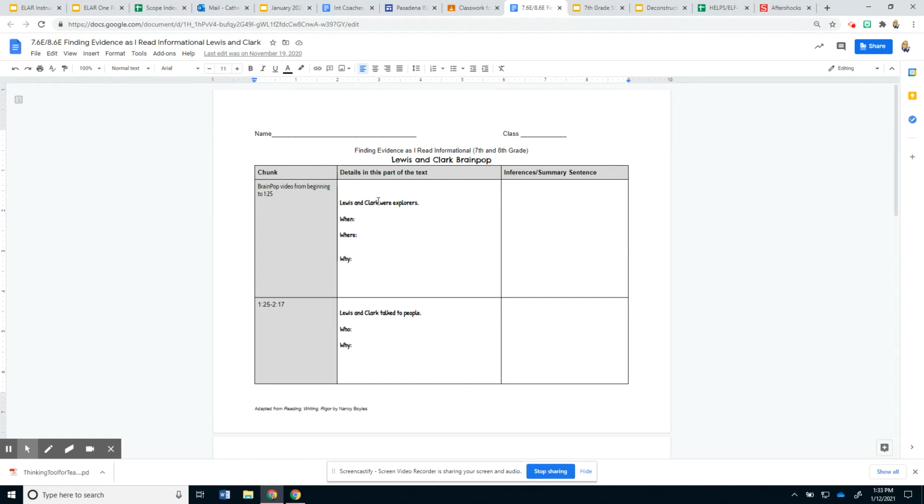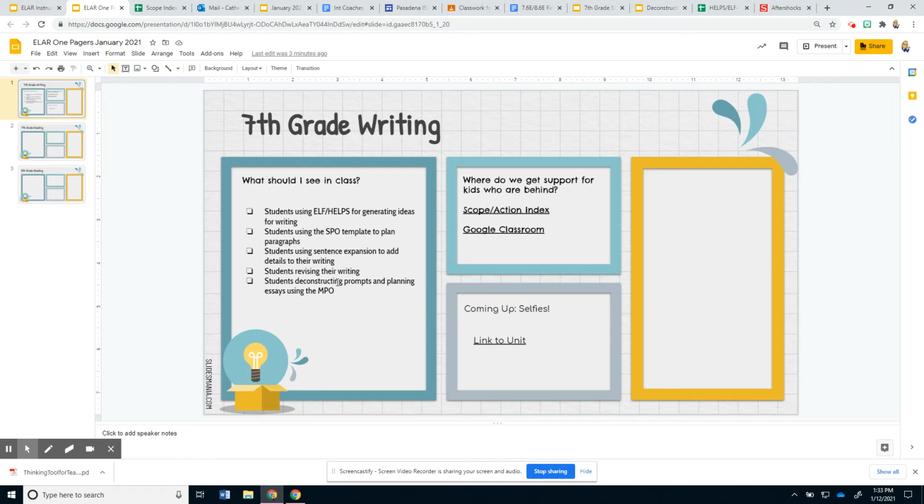And then you should see students revising their writing, and they can use that same sentence expansion. So if they generate the small sentence, then have them expand their sentence and add more details using just who, what, when, where, why, how. So we should be seeing that happening in the writing classroom. Students should be deconstructing prompts using that graphic organizer that I showed you, and also beginning to plan full essays using that multiple paragraph outline.